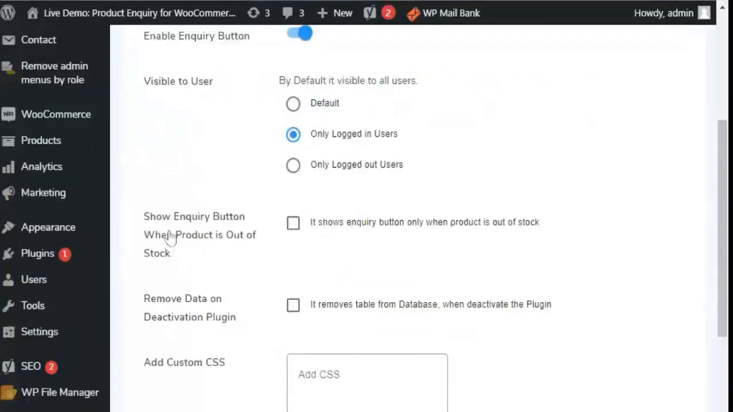So the next field is show inquiry button when the product is out of stock. As soon as the WooCommerce merchant or the admin clicks on this tick box, it will show the inquiry button on the out of stock product. By default, the inquiry button is enabled for all the products. It shows the inquiry button for all the products.